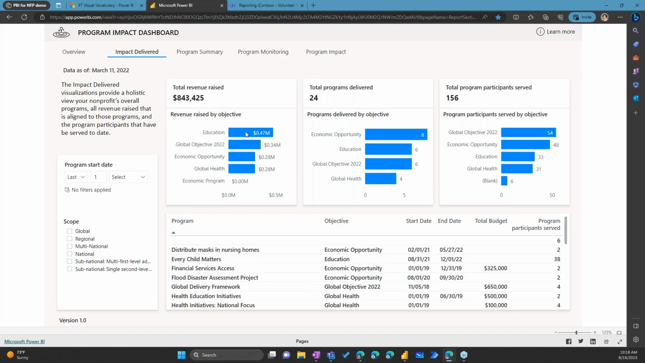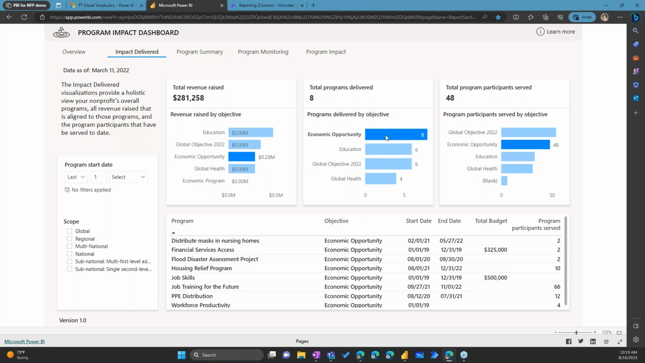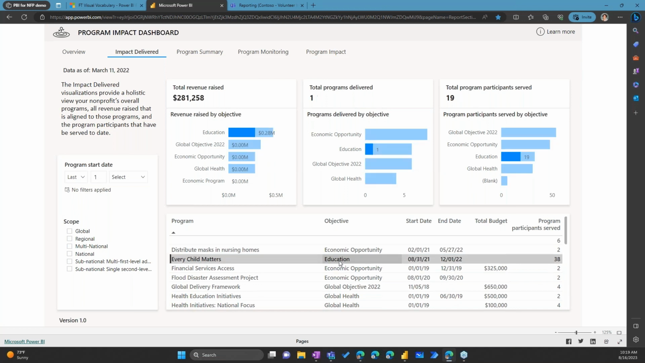I can select that bar again, and it goes back to the overall view. So this can be very helpful when presenting or when you're working with data for your own research purposes to see how you can interact and drill down into the programs and funding for your organization. This is more of a directly interactive control by selecting the visual in this way.